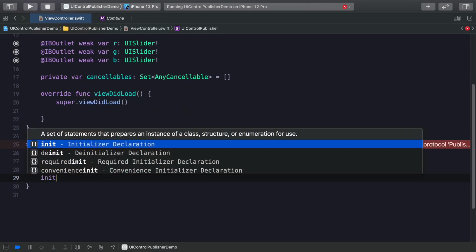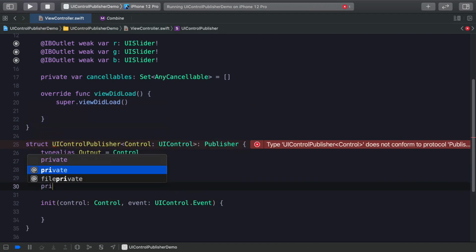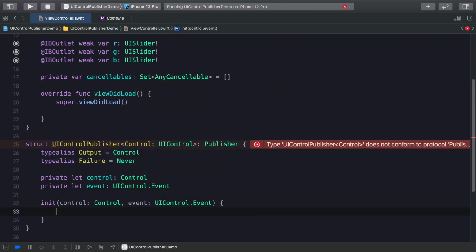So when we initialize, we're going to be taking in the control and an event, and that's going to be UIControl.Event. So this is things like valueChanged or touchUpInside. So let's quickly create some private variables for these and assign them in the initializer.